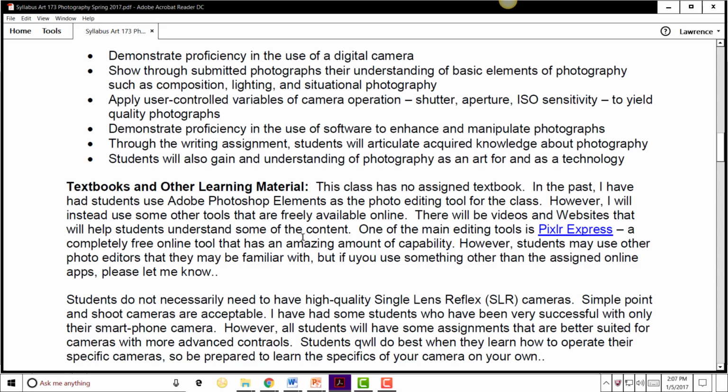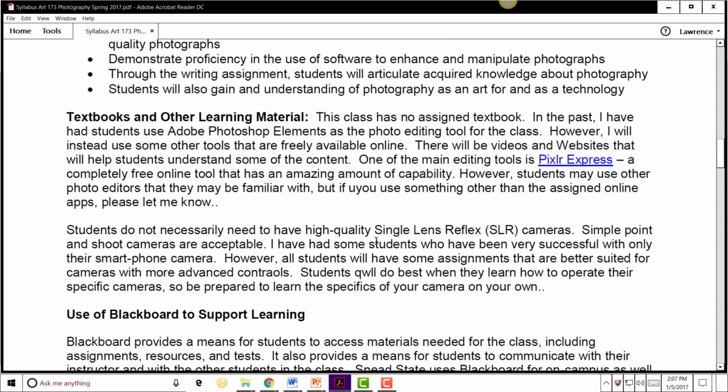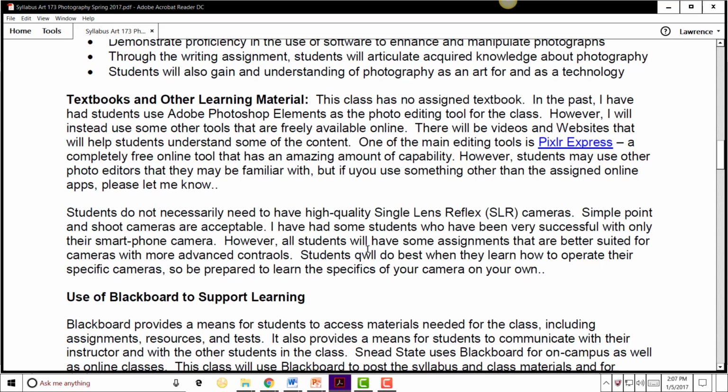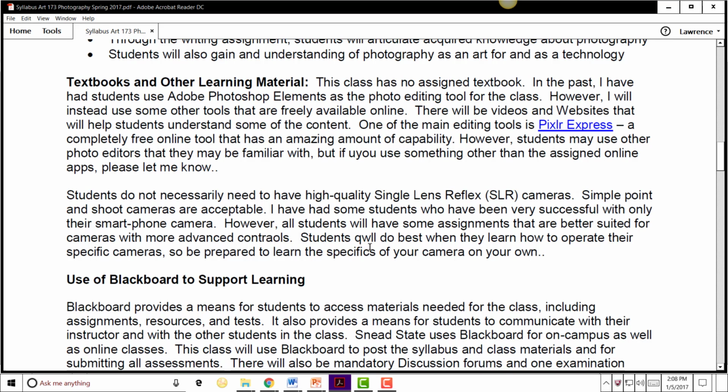We are going to be using some software that's totally free. One of the main ones is called Pixlr Express, and it's totally online. It's very cool. Now, you don't have to have that single lens reflex, really high quality camera, but if you do have one, you'll have more tools, more horsepower, if you will. Whatever camera you've got, you're going to tell me what you have in our first discussion, and then I will try to help you with that, but I can't teach every type of camera that all the students bring into the class. It's just impossible.